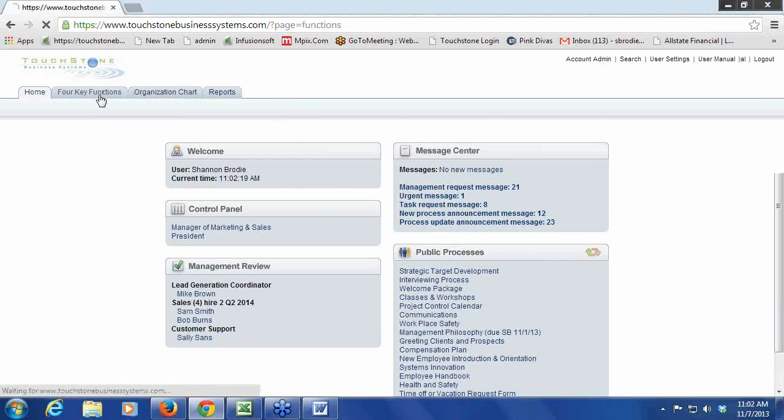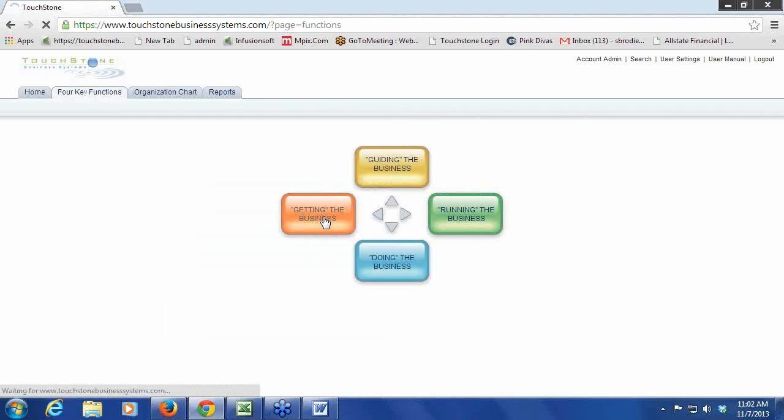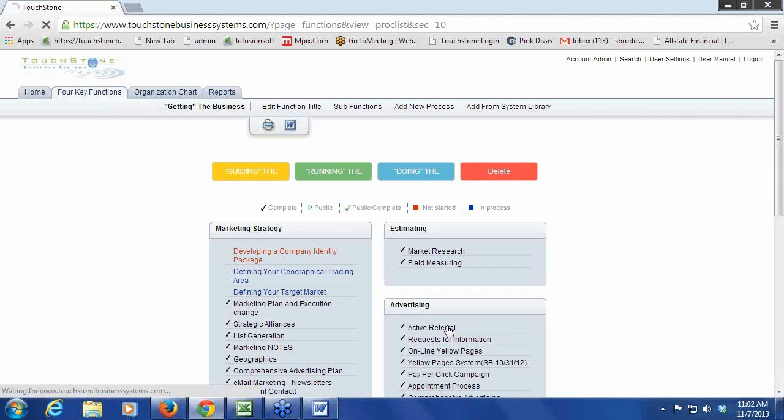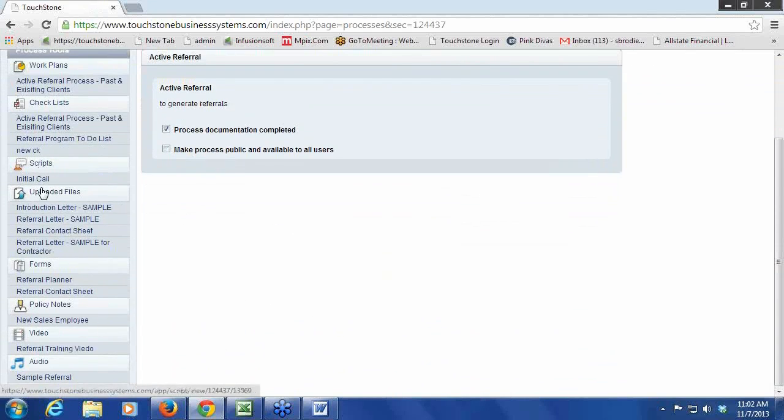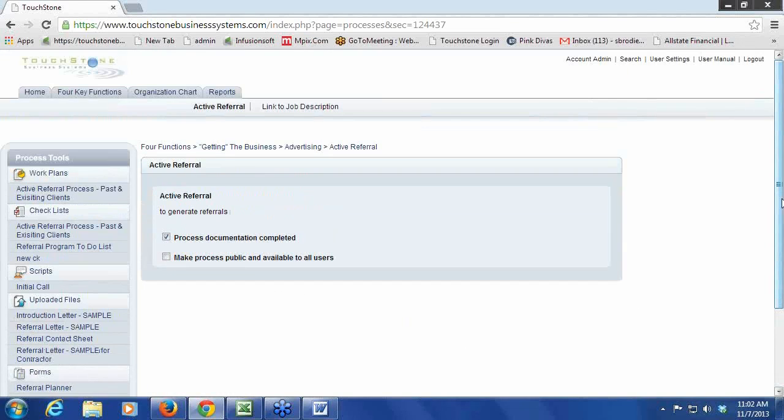Next week, we're going to be finishing up our conversation on the process tools. So I'm going to talk about the rest of them, basically. How and when to use scripts, uploaded files, forms, policy notes, audio, videos. We'll finish out that conversation of how to use the rest of the documentation.